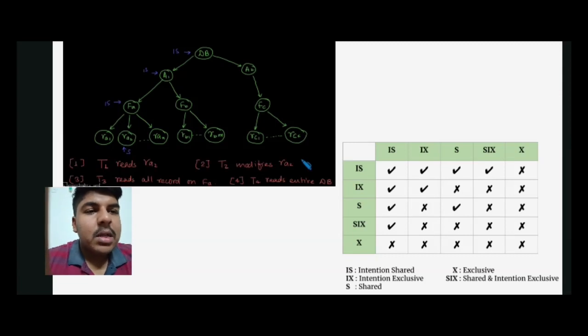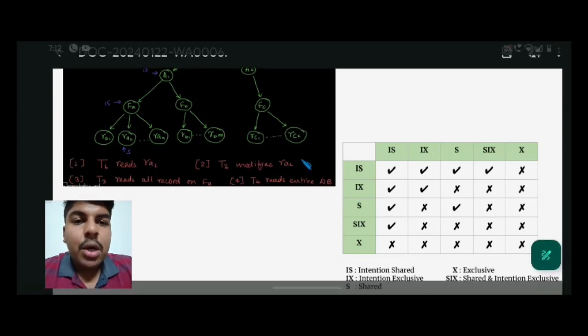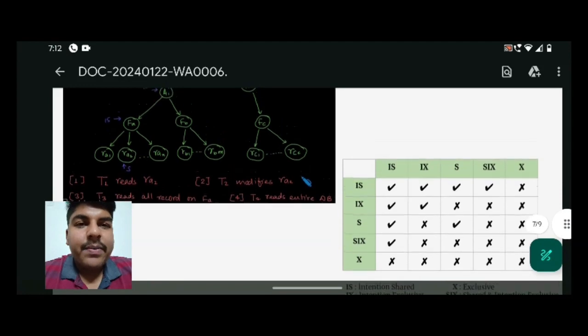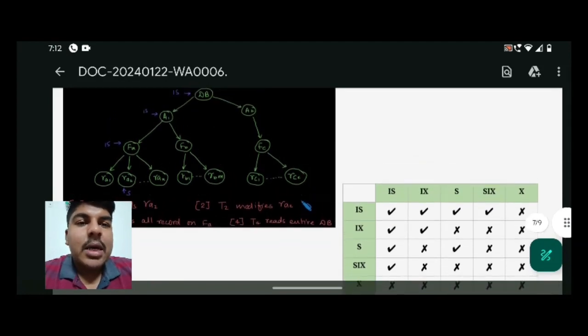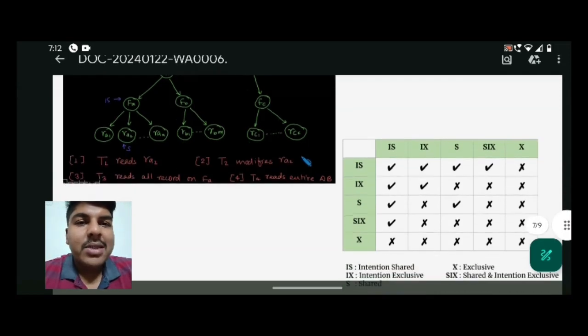This is the table for the different types of locks. The tick marks specify the compatibility of the different types of locks. A cross mark means not compatible. T2 modifies RA2. So this operation cannot be performed on RA2 since there is a shared lock. Next operation, T3 reads all the records on FA. In order to read all the records, the database and area should be of intention shared lock, and FA should be of shared lock.